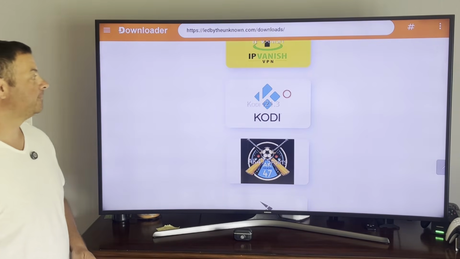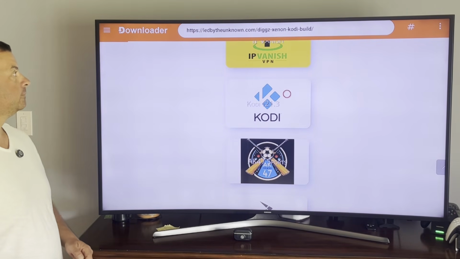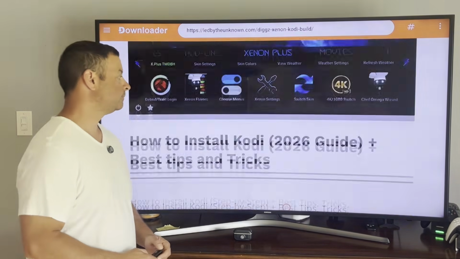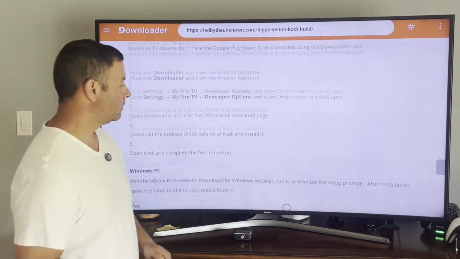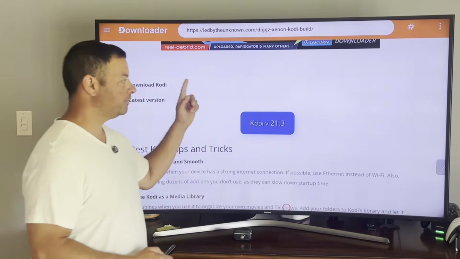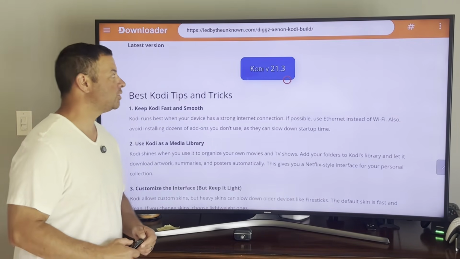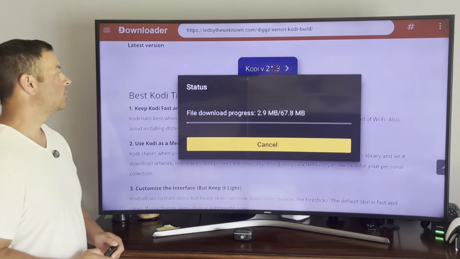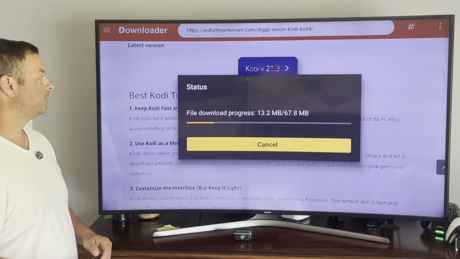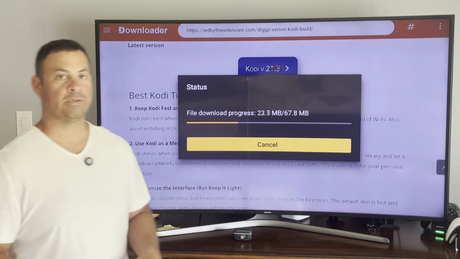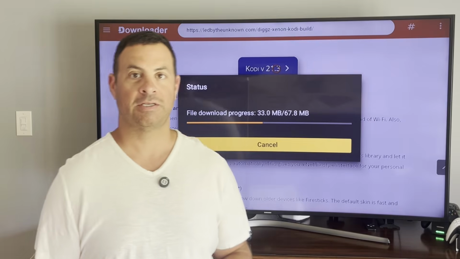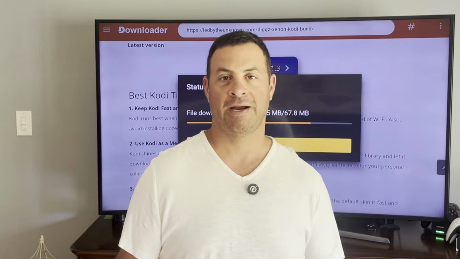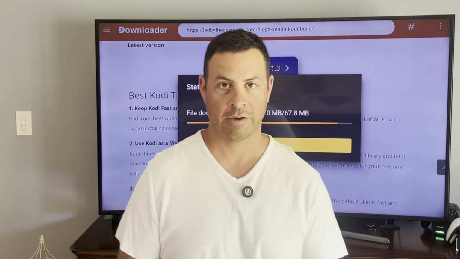Let's click on Kodi. Please check that out. If you have any questions, select the download for Kodi. Now Kodi is a bigger application. It does need more space. If you get a pop-up to say you don't have enough space, find an app you don't ever use, delete it, and throw Kodi on.